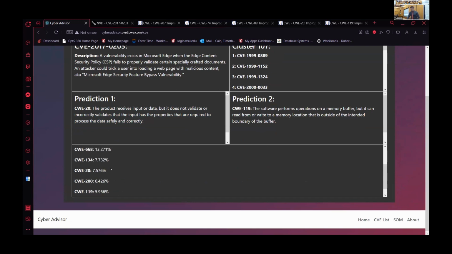And then there are others listed, including 20 and 119, as well as any CWE that was less than 5% of the cluster, which we currently just put into other. So even though other is over 5%, it's containing all of the CWEs that are less than 5% of the total cluster. The 2 main predictions are CWE 20 and 119, though those aren't the ones with the highest percentage.